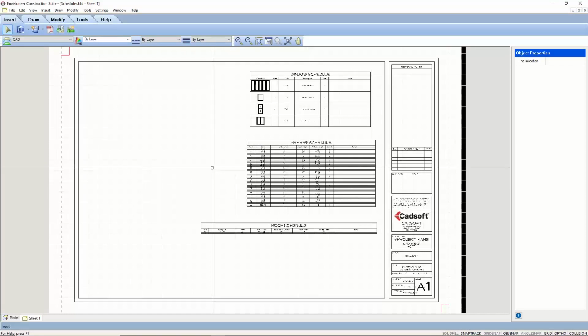And that covers everything that I wanted to talk about in today's class. So I'm just going to go over a quick review of what we've covered today. Schedules are a great way of conveying important information about the construction of your model. You can create door, window, member, and room finish schedules for each location in your model.